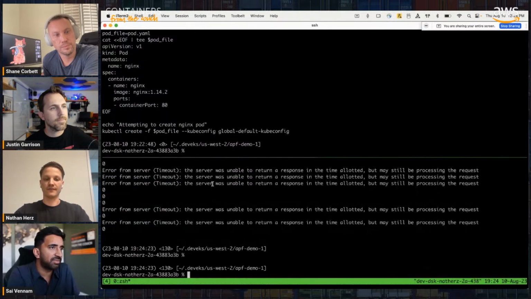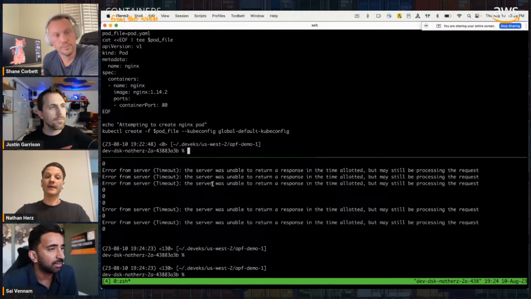Gotcha. And APF is enabled here, right? Is it using the default configuration that all EKS clusters have today for APF? Yeah, this is using the defaults.